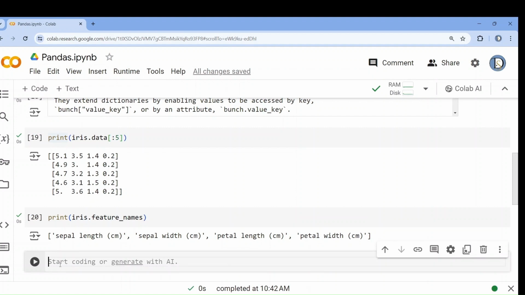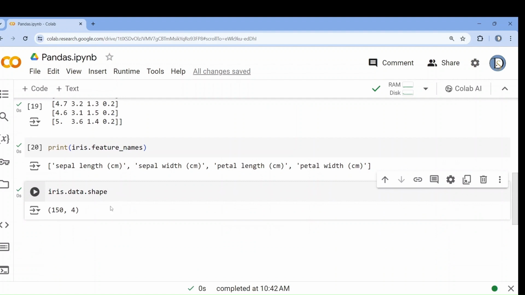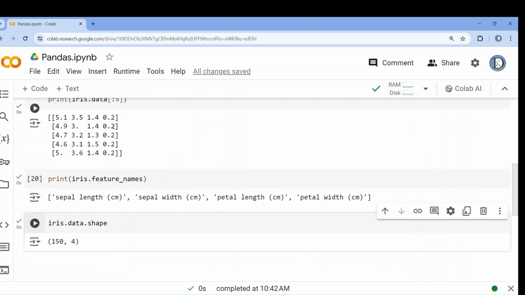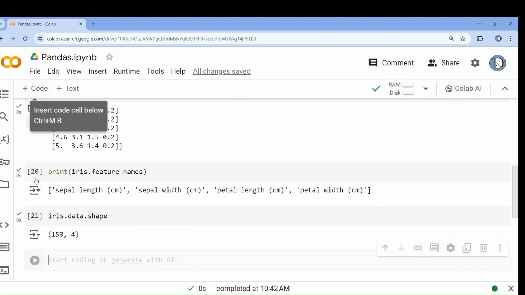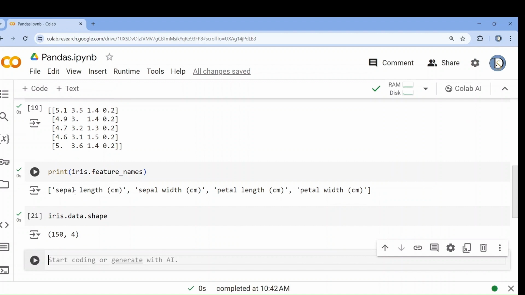We can check the shape of the data: iris.data.shape. Shape is an attribute, not a function, that's why we have not given the brackets. The first one is rows, the next one is columns. So it has 150 rows and 4 columns. The 4 columns we can already see. So we have just explored what is inside this iris dataset.